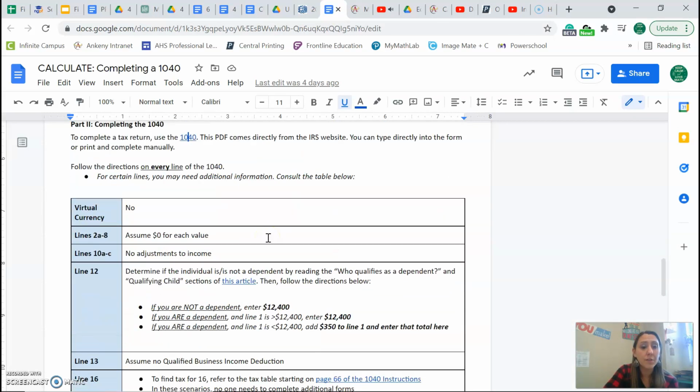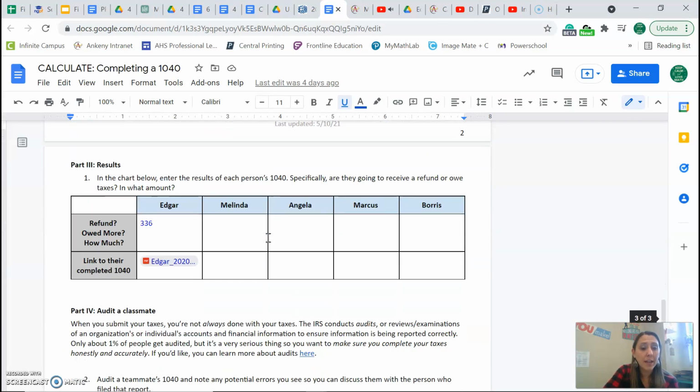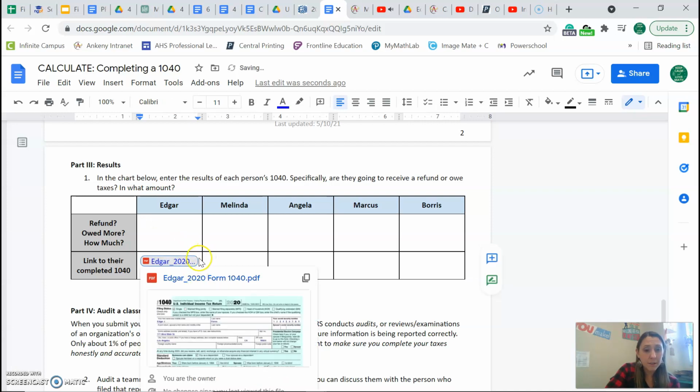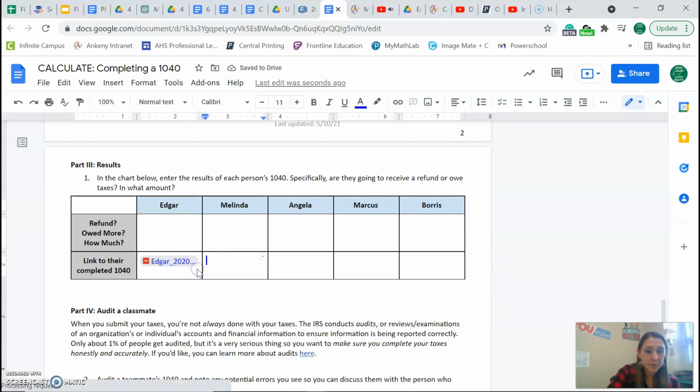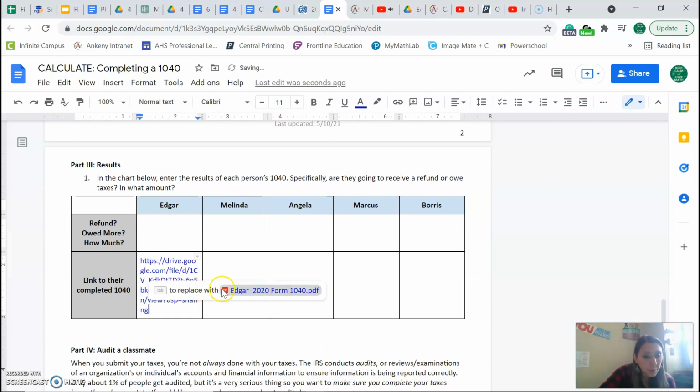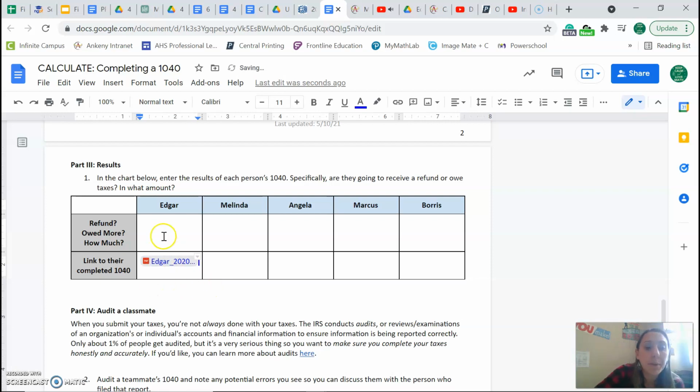And then you're going to go to this form right here. And let's erase this. This is all stuff I've done in class. So you're going to want to click in this box right here for Edgar. It says link to their completed 1040, and because I already copied that link, it says, do you want to replace it with this? Sure I do. So we replace it with that, and then it says refund, owed more, how much? So I'm going to put refund 336. Okay? So that's all you have to do.